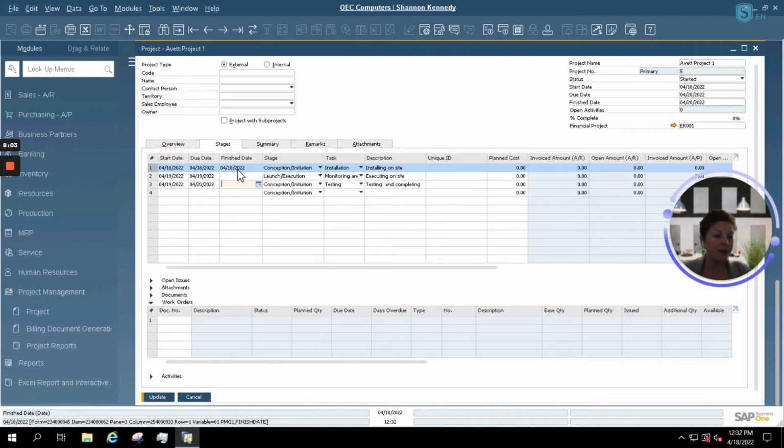So I'm simply updating my dates to make sure that my project updates, and I'm going to select a production order to link to this, which will also link in and need to be updated based upon the stages in your production order as they're completed as well.